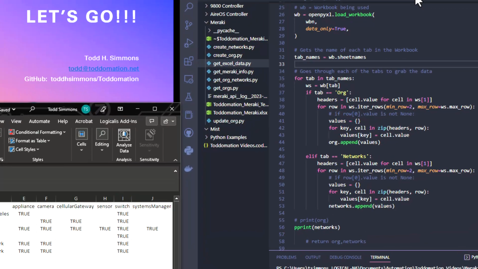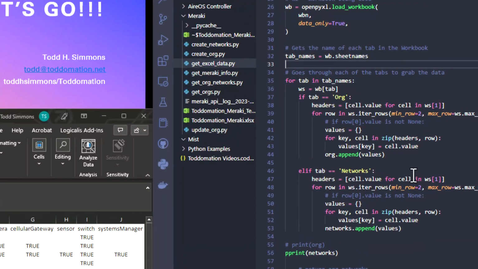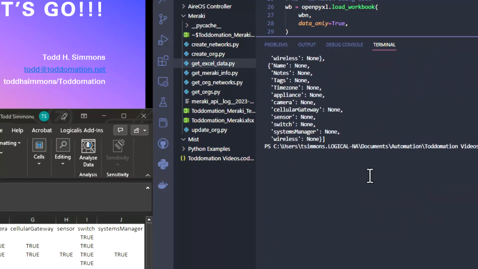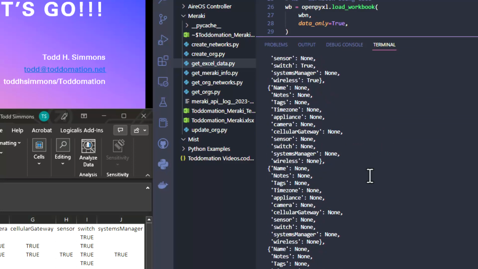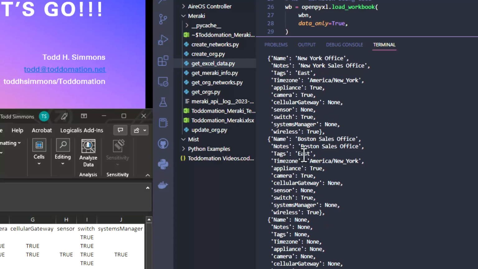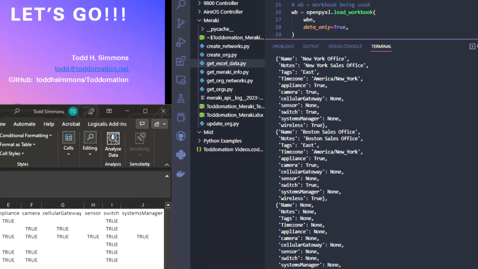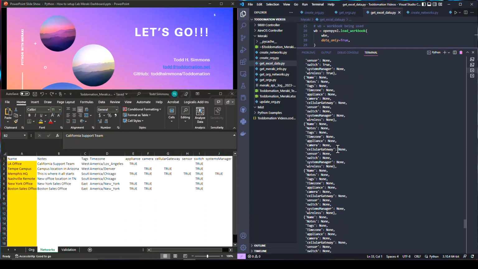And watch what happens to my output. Very, very different set of outputs. Look at all these nones. None, none, none, none, none, none, none, none. So everything after Boston shows up.